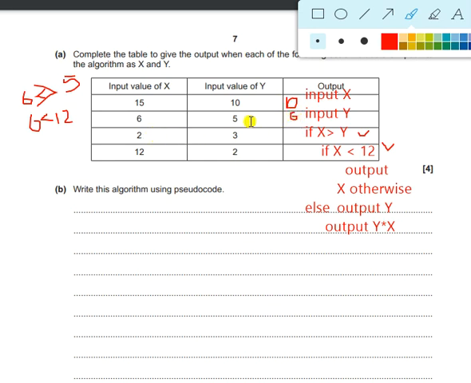Then we are checking for 2 and 3. Here we will check: is 2 more than 3? Now this becomes false. So we will simply go to the else part, which says output x into y. So 2 into 3, 6 will be given as the answer.